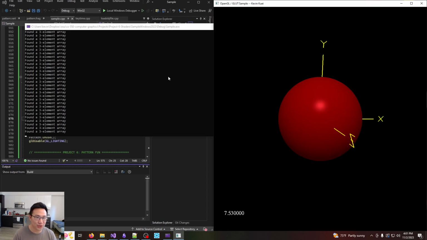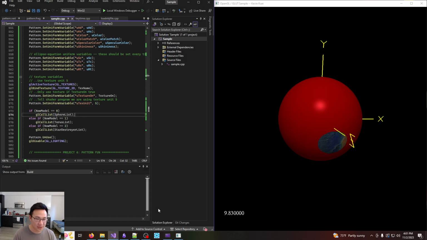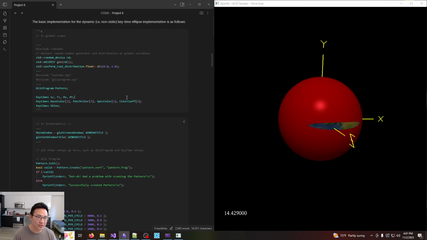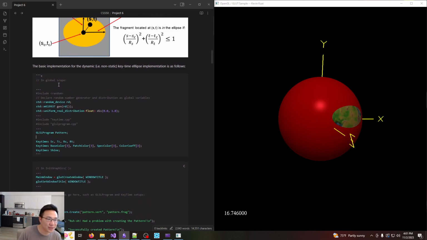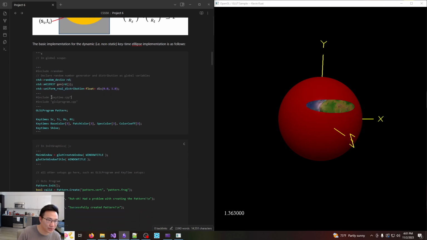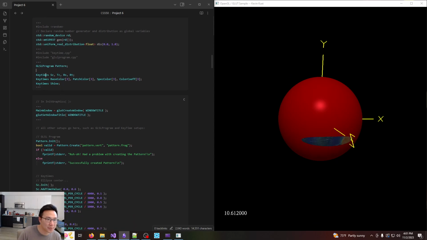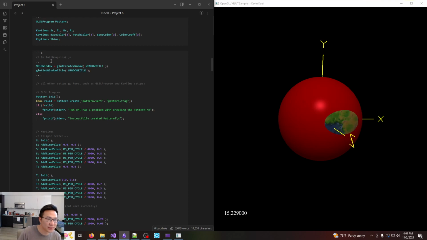I'll go ahead and walk through the code real quick. I actually have it summarized here. Okay, so this is the basic implementation in global scope. I'm defining my random number generator. I uncommented a couple of the includes for the key times, as well as for the GLSL program. That's for our pattern. And then I have some key time variables defined here. In the init graphics, I'm initializing the pattern and then creating it.